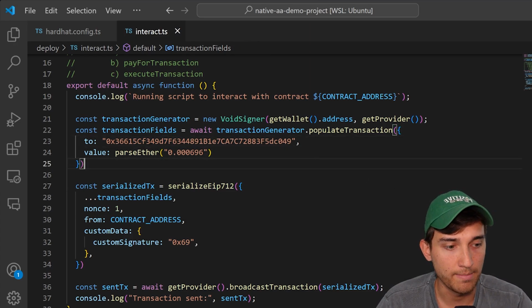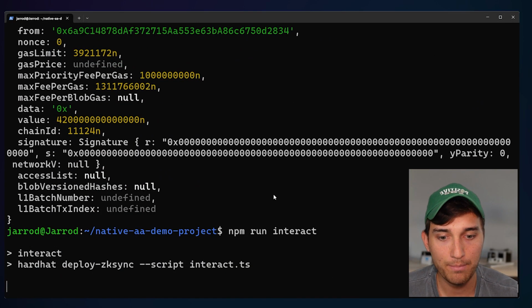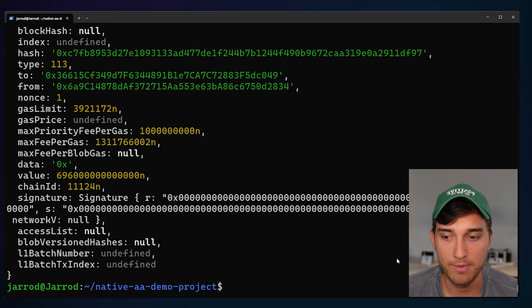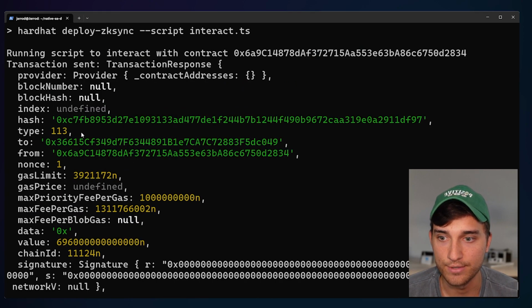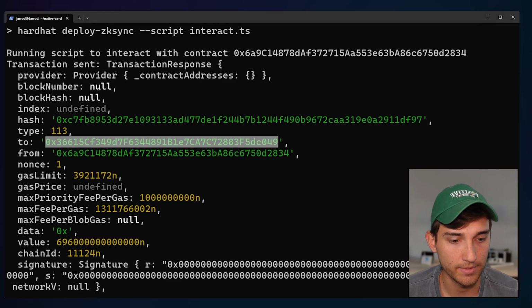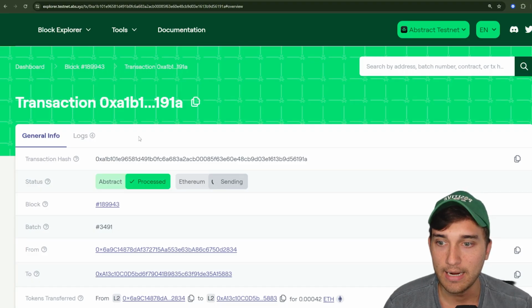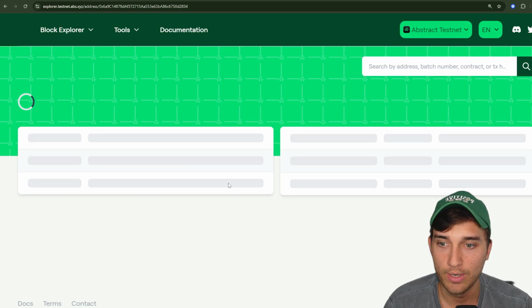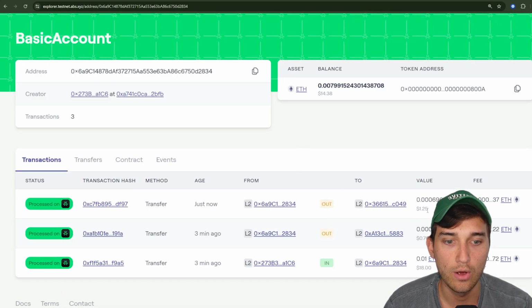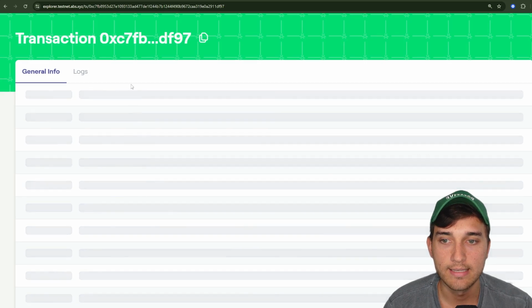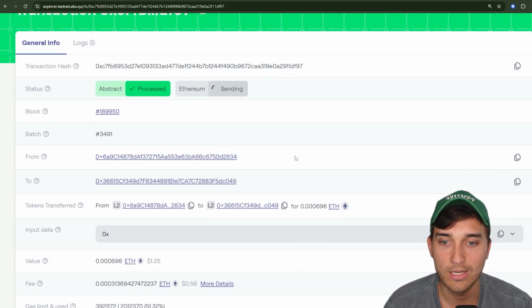We'll do the exact same thing, jump into the terminal, npm run interact with our smart contract. And again, we have sent that transaction. Again, it's coming from our smart contract to 0x366. Let's check in our block explorer, go back into our contract 0x6A9. And you can see now it is sending 0.00696.